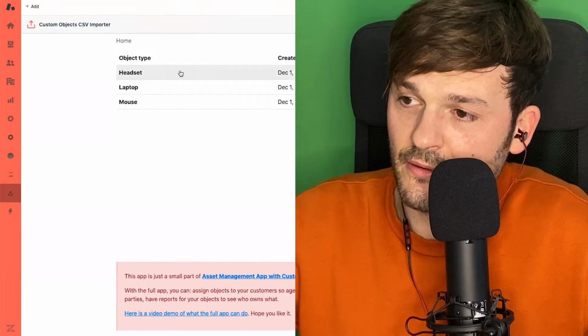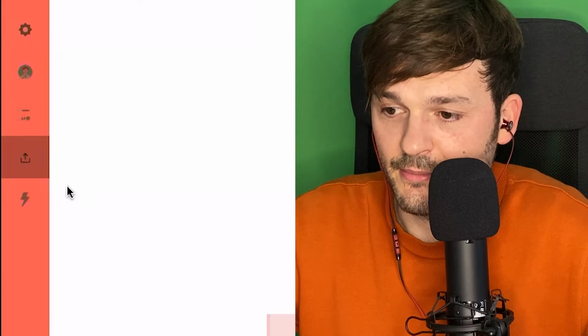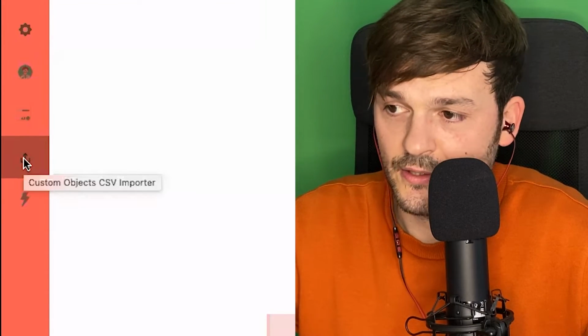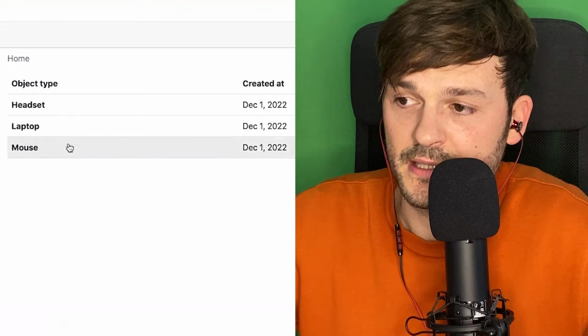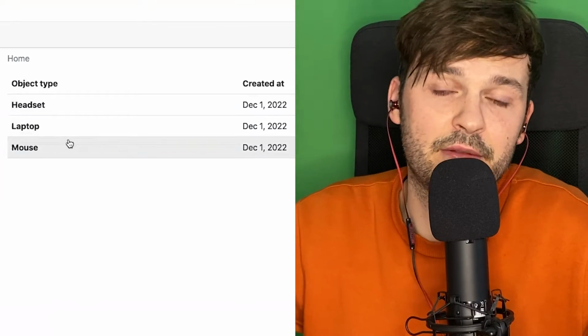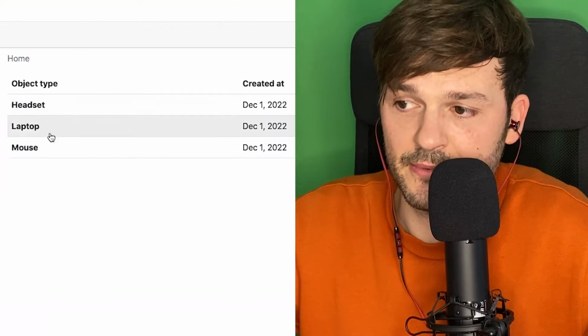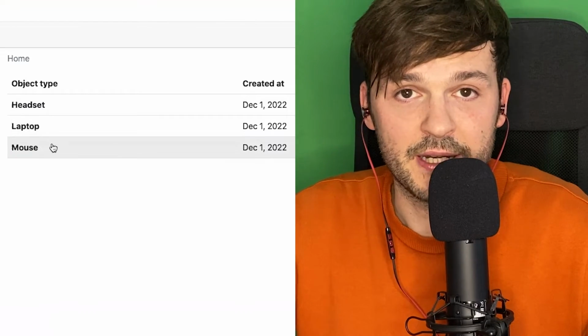All right, so I'm now in our Zendesk, in our testing environment, and I'm in the sidebar here where the app is situated. In here, I can see the objects that I have. Currently, we only have these three: headsets, laptops, and mouse. These have been created in custom objects.